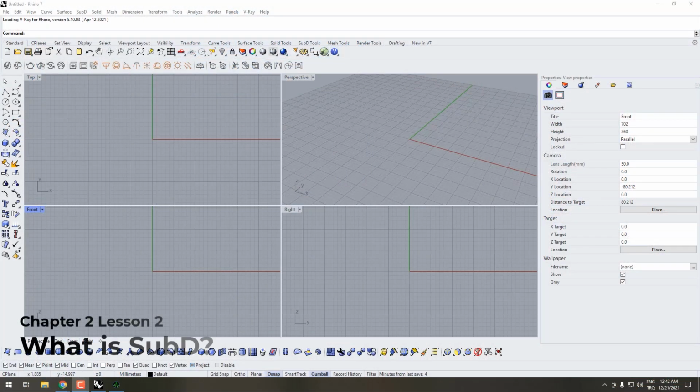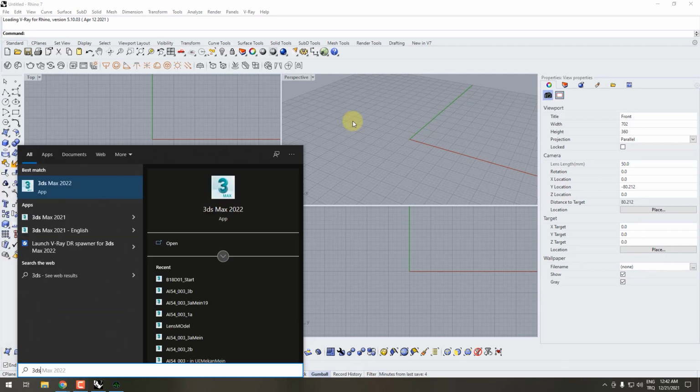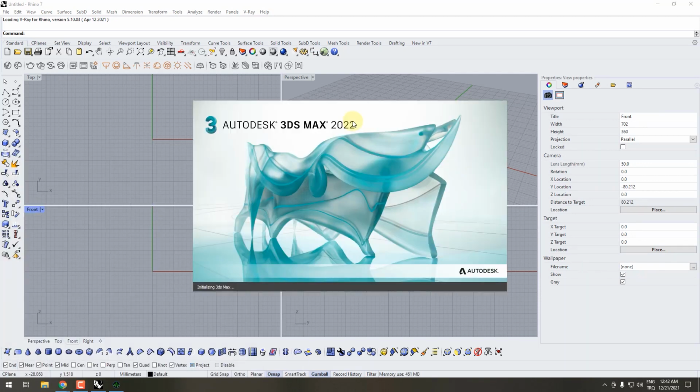Hi everyone, in this lesson I will try to show you what SubD modeling is in a very simple fashion. SubD modeling is the main modeling approach of 3D modeling programs such as 3ds Max and Maya. If I may, I'll show you in 3ds Max how SubD modeling works. Let's open 3ds Max up and have a look at SubD modeling in the 3ds Max interface.